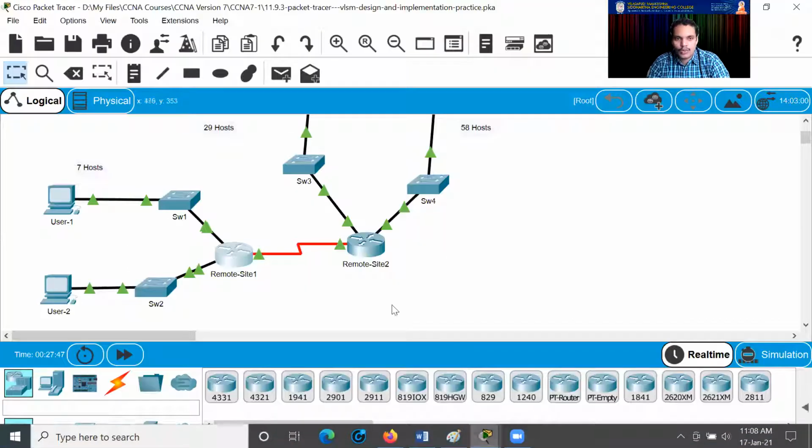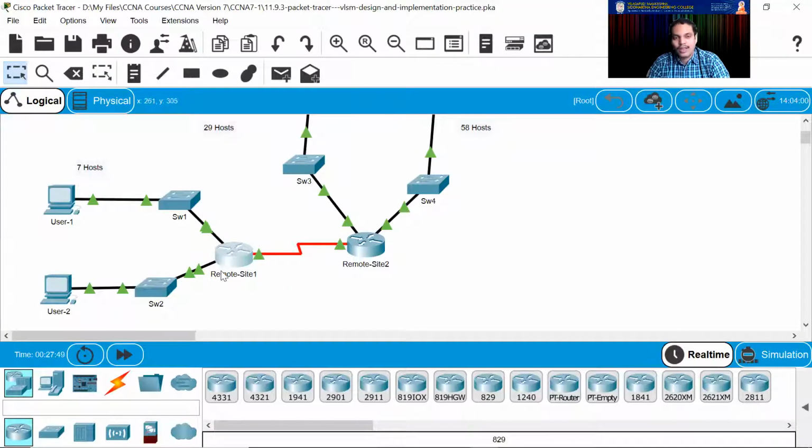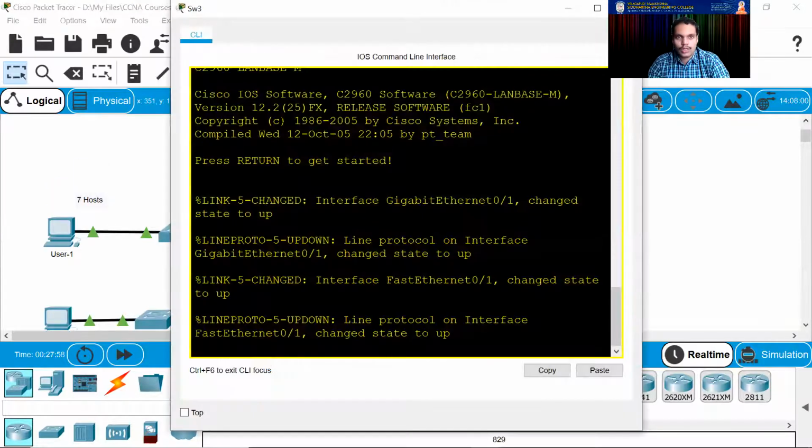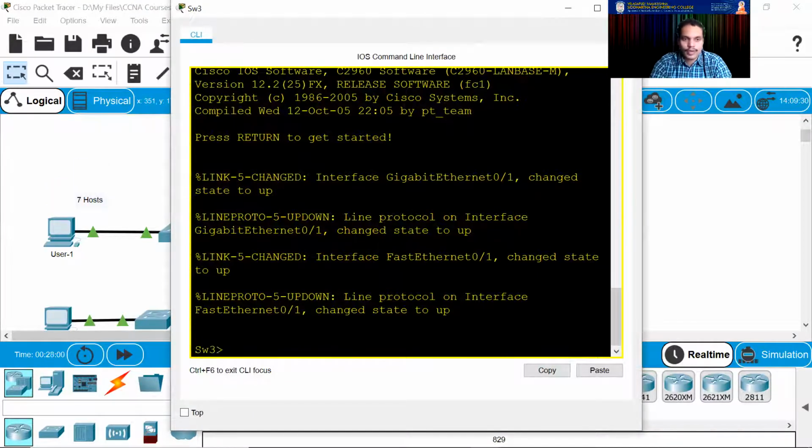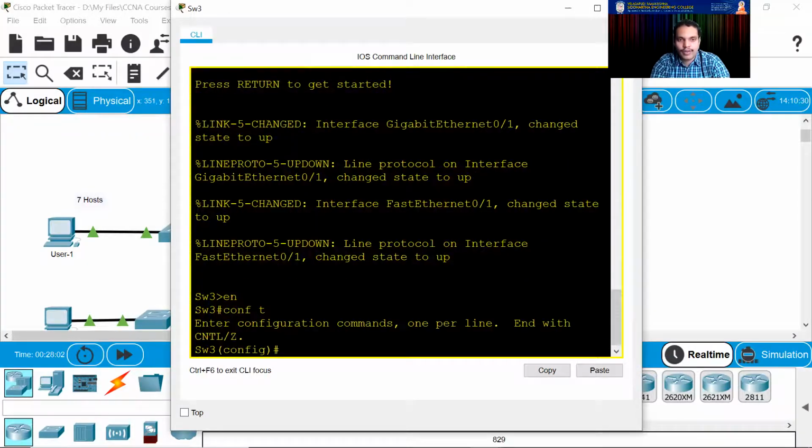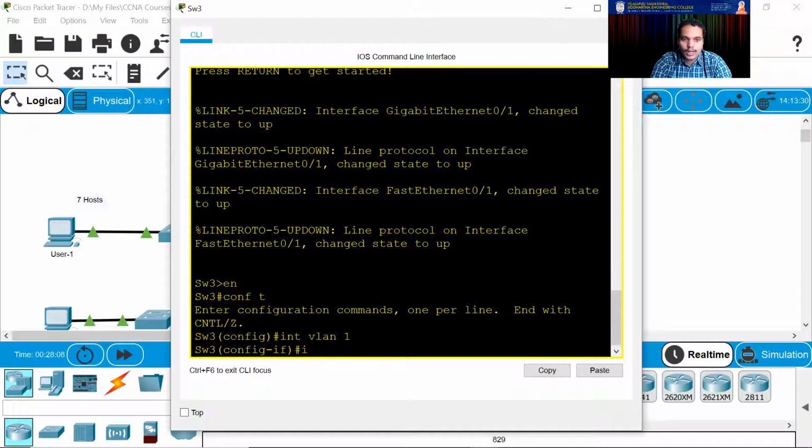This is done because it only asked me to configure the LAN interfaces. And a small clue is, if you don't configure them properly, you don't see the green colored ones here. You will see a red colored one. So let me go to switch 3. The CLI tab is already up and running. Very good. So enable, configure terminal. Once again, we have to go for interface VLAN 1, which is the default SVI.